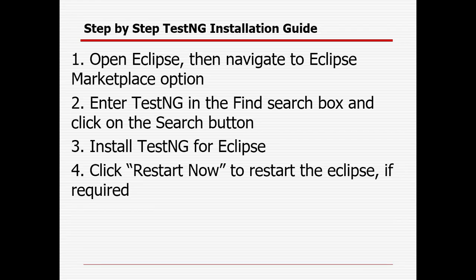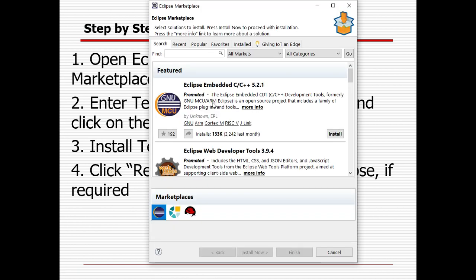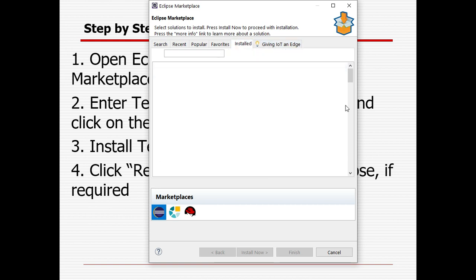It is already installed on my system, that is the reason I am not installing. Just enter TestNG in the Find search box and click on the search button. So the TestNG for Eclipse option will come up. You need to install it so that it will be installed for your system, and if you go to the Installed tab, it is already installed on my system. If you click here, you can find it installed.